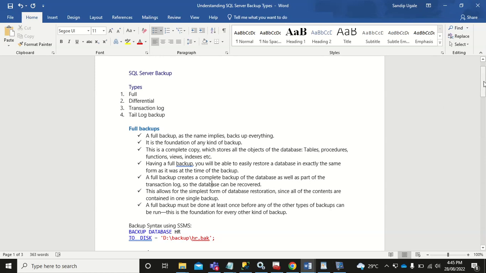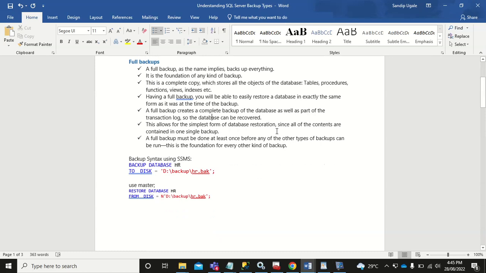Here is the backup syntax, using SSMS. I will demonstrate how to take a backup using SSMS, which means SQL Server Management Studio. The backup database syntax is: backup database HR to disk, followed by the path to the backup, HR backup.